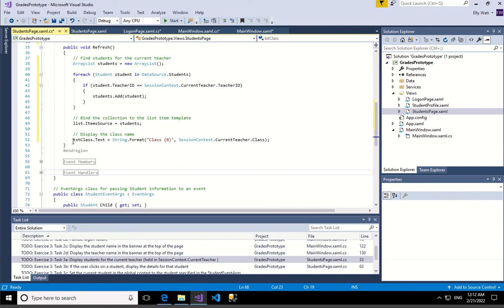Okay, so the text class is retrieving the current context of the current teacher. It retrieves the class that is taught by the teacher, based on the data in the data source. So this one's done.